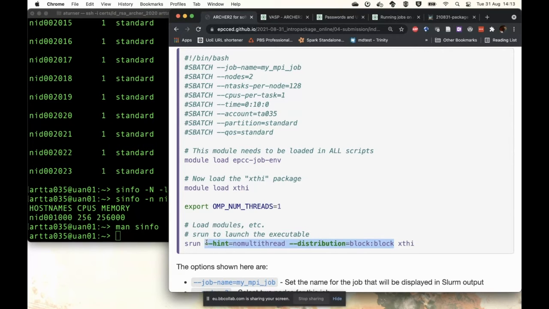These two extra options here, the hint no multi-thread, we just discussed why there were 256 nodes and hardware threads. This tells srun not to use those additional hardware threads. It says there's no multi-threading, so don't use the extra hardware threads, only use the physical cores. And the distribution block just tells it how to place MPI processes across the cores on the node so that it's most efficient for communications. What this actually says is place them sequentially on cores. So process 0 on core 0, process 1 on core 1, process 2 on core 2, and so on and so forth.